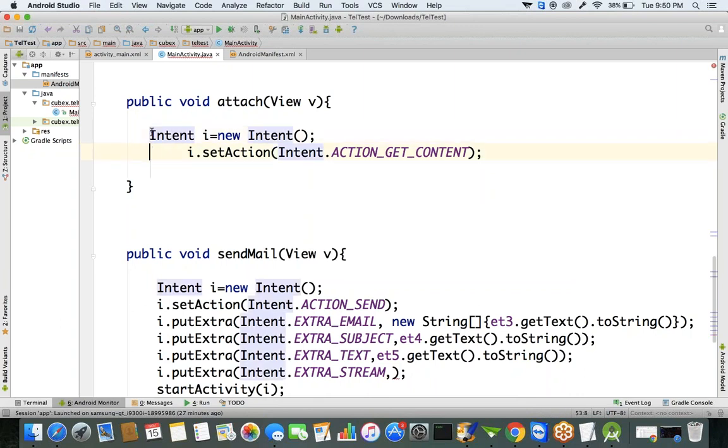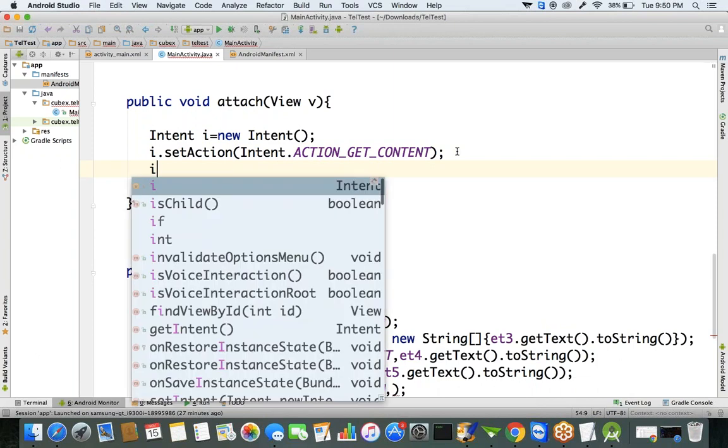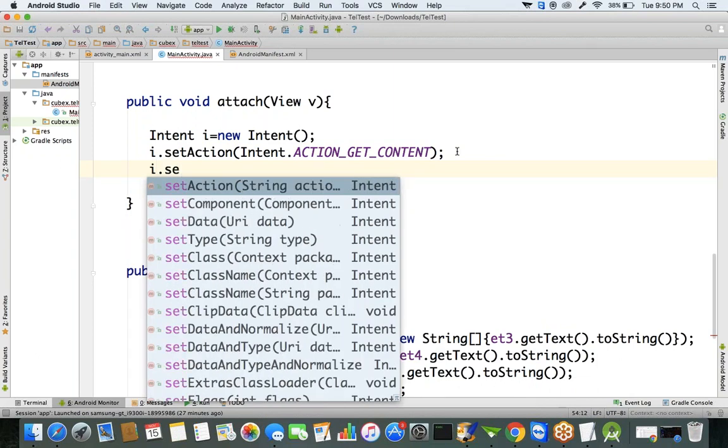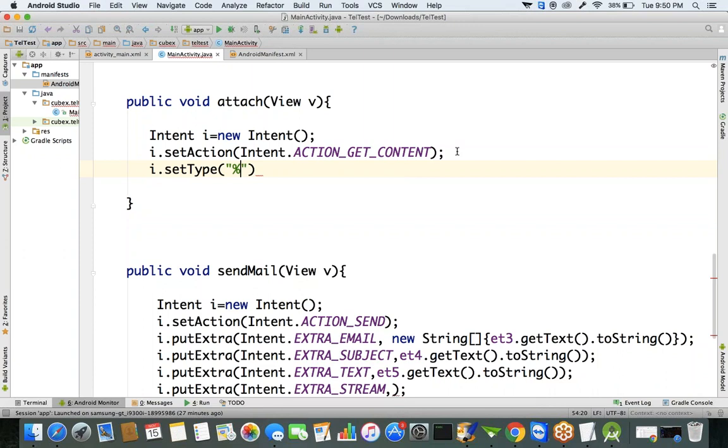Create the object for this Intent class, and intent dot setAction of Intent dot ACTION_GET_CONTENT. I want to get all the list of files. Okay, next. What type of files you want to get, you have to specify here. Intent dot setType of star slash star, meaning I want to get all files and all the format files.